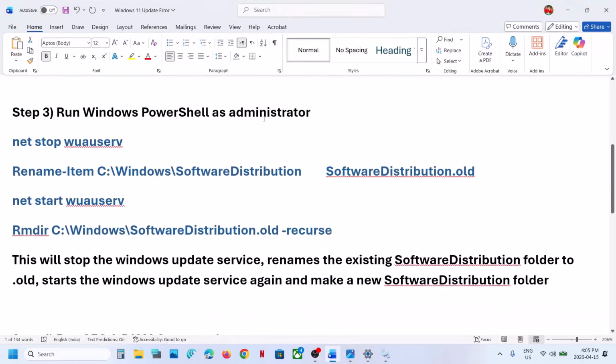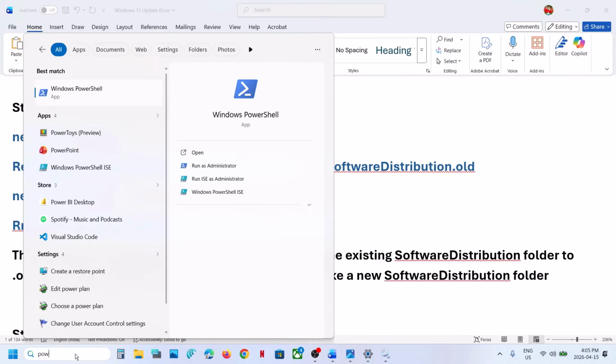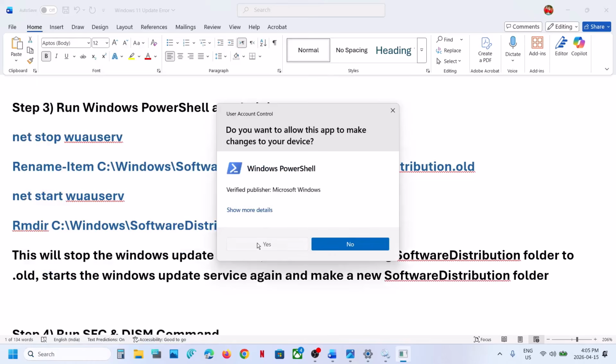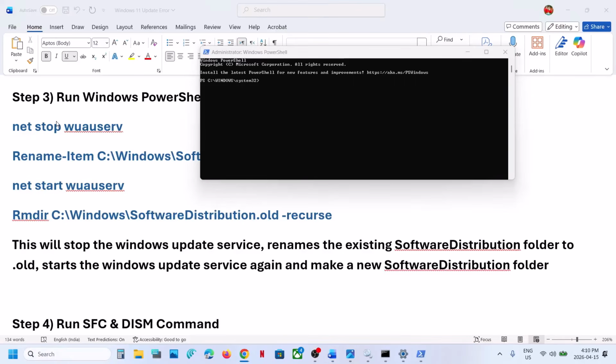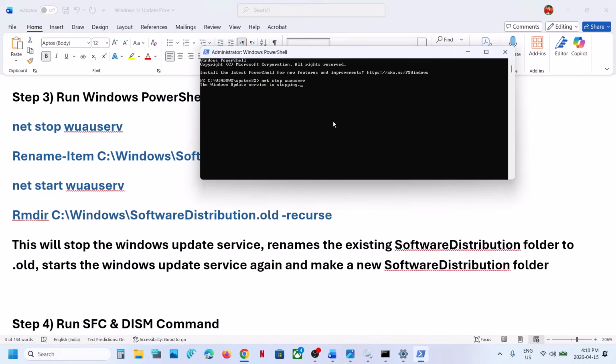These commands are provided in the video description. Type in PowerShell in Windows search box. Make a right click on Windows PowerShell. Make sure that you run PowerShell as an administrator only. Click on yes to allow. So copy the first command. Paste it over here, hit the enter key.